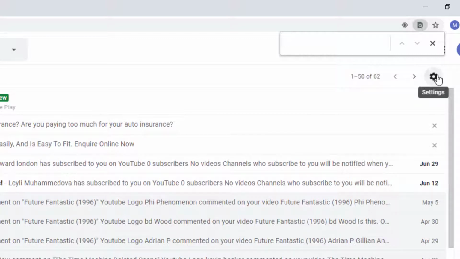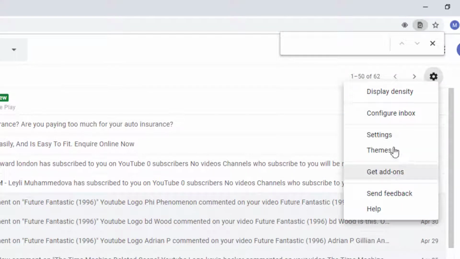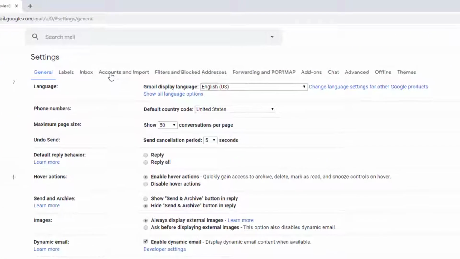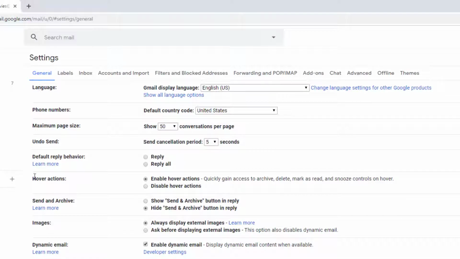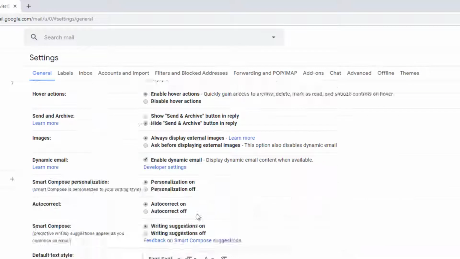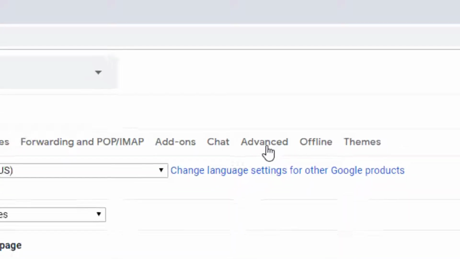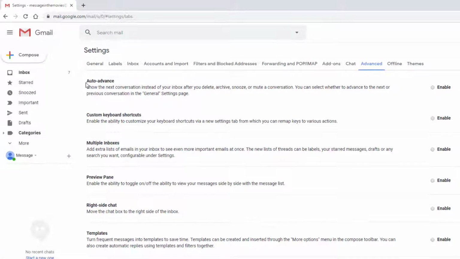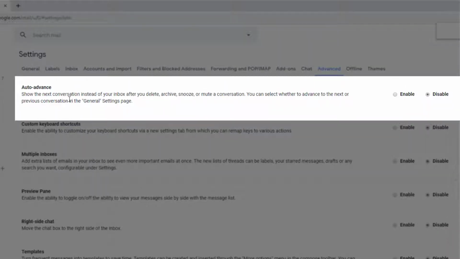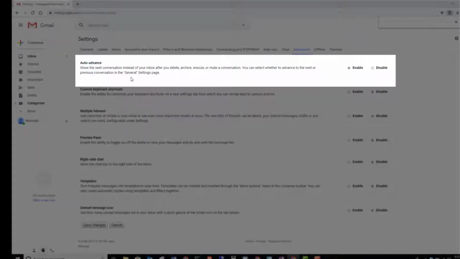Well, I explored the settings. If you go into settings and then settings, you have to go to advanced. The old way, it used to be under general. It's not there anymore. I was looking through the whole thing. It's not there. Go to advanced. And the first option says auto advance, show the next conversation instead of your inbox after you delete, archive, snooze, or mute a conversation. You can select whether to advance to the next or previous conversation in the general settings page. So I'm clicking enable, and where's the general?